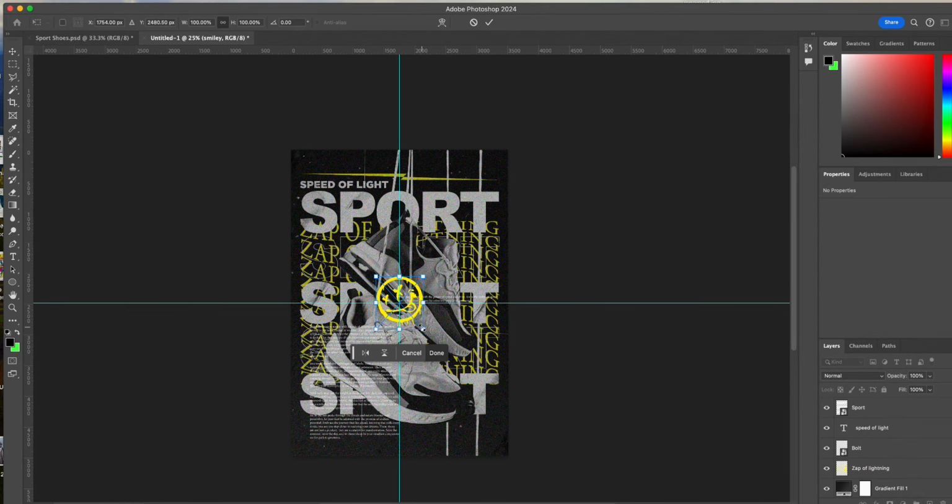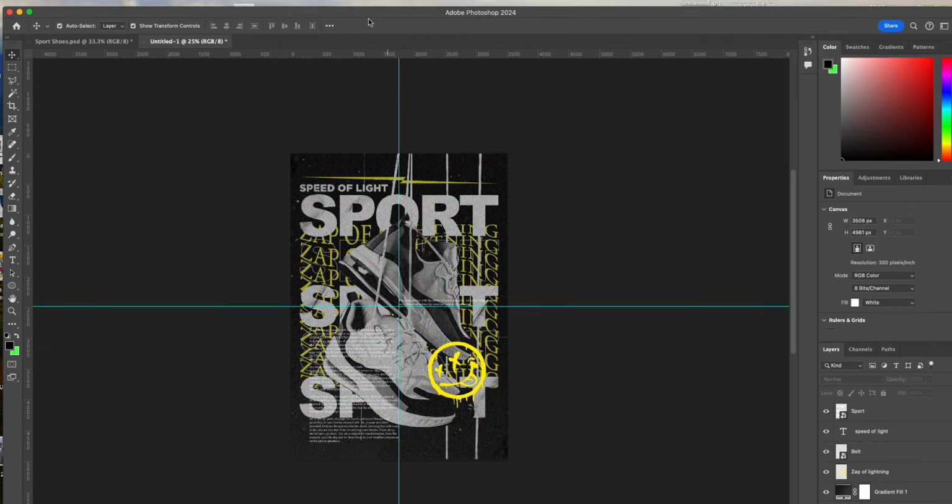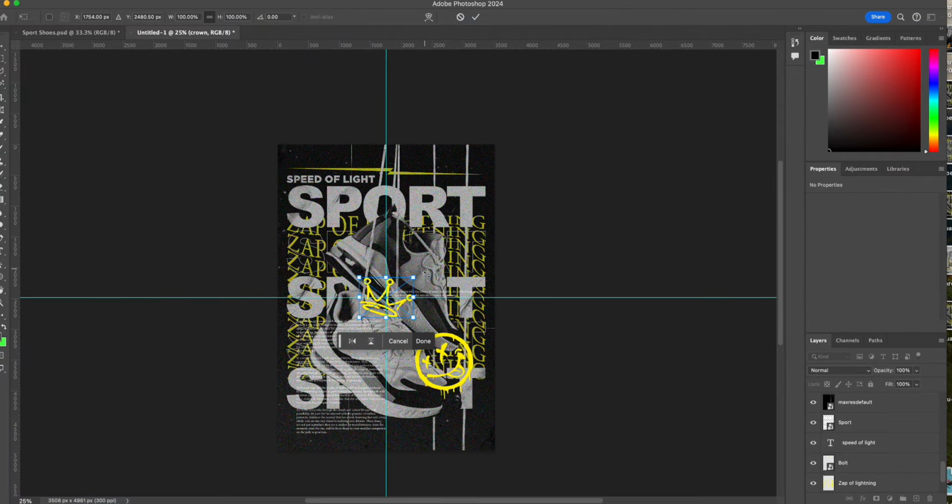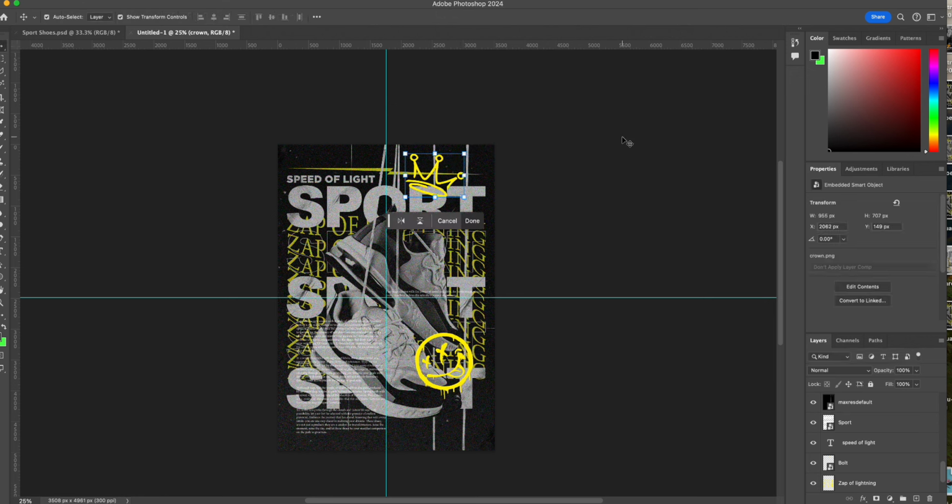We're then dragging in the smiley face PNG, which should already be this yellow color. You guys can place this wherever you want. I decided to place this just in anywhere for now. We're dragging in the crown, and that is going to go above and around the R, just like that. Is perfect.